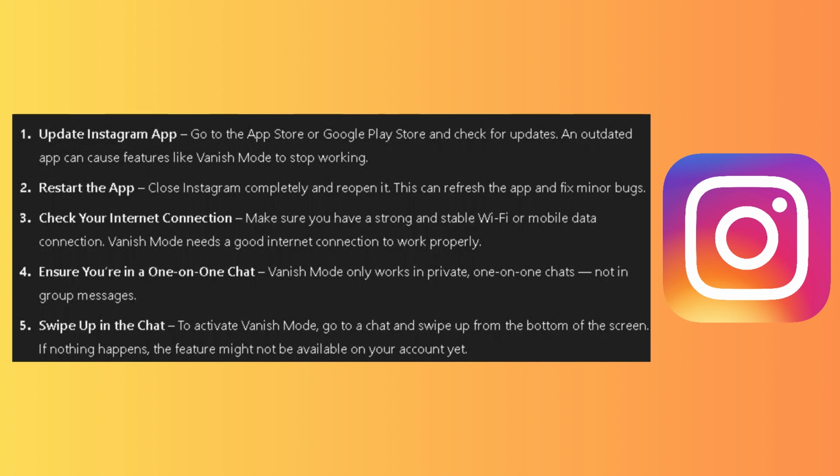Ensure you're in a one-to-one chat. Vanish mode only works in private one-to-one chats and not in messaging groups. Swipe up in the chat. To activate Vanish mode, go to the chat and swipe up from the bottom of the screen. If nothing happens, the feature may not be available on your Instagram account yet.